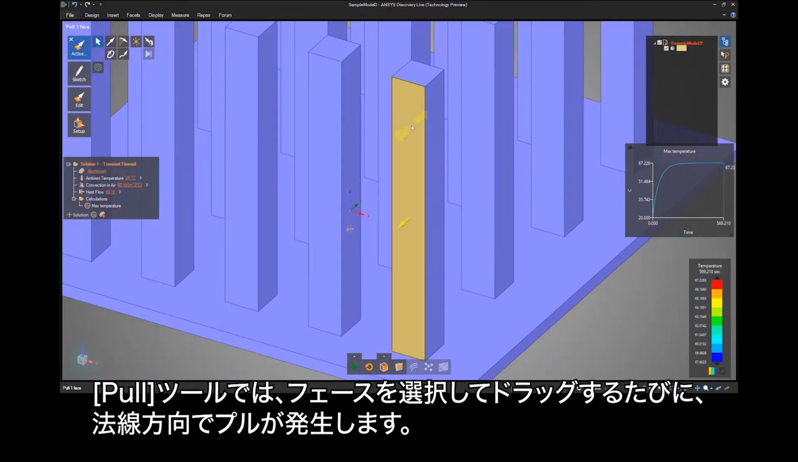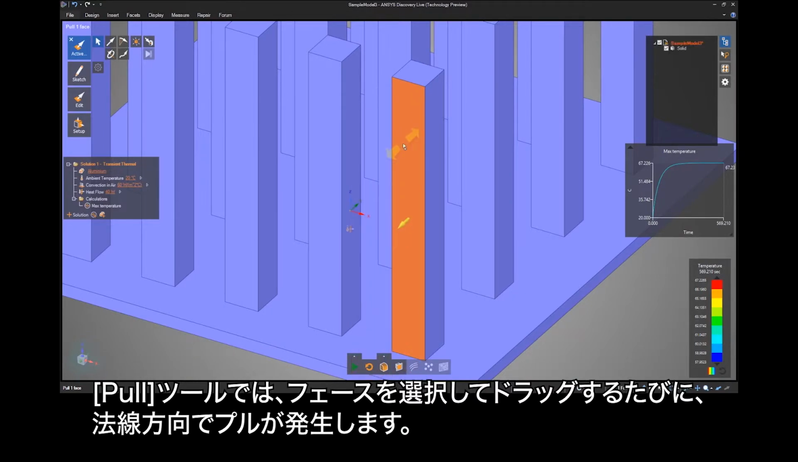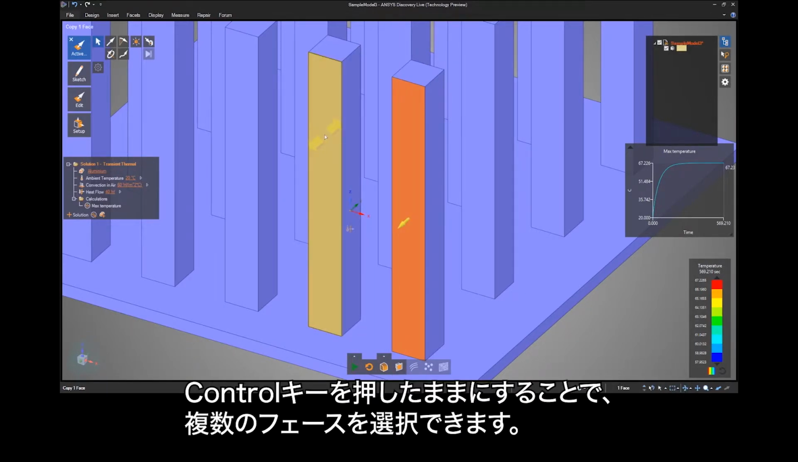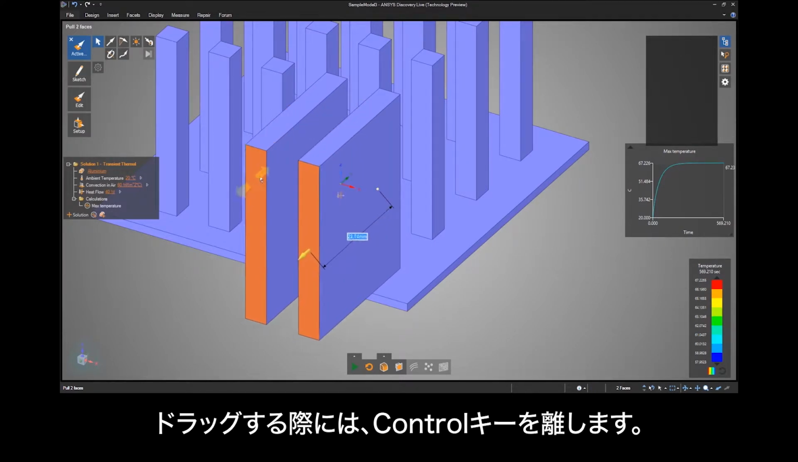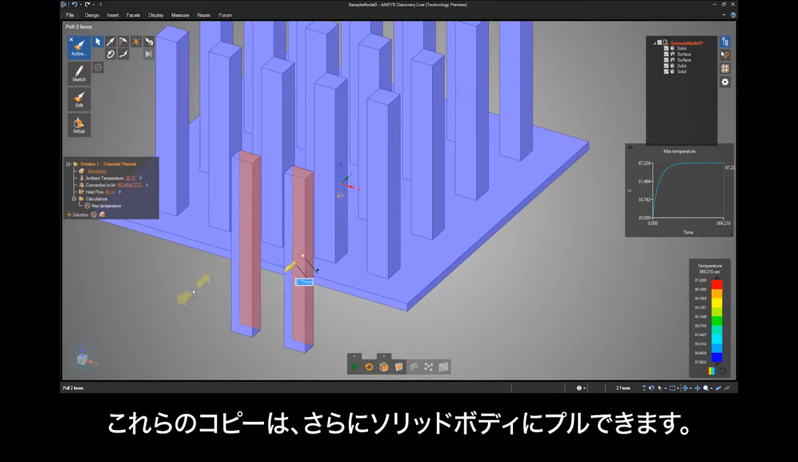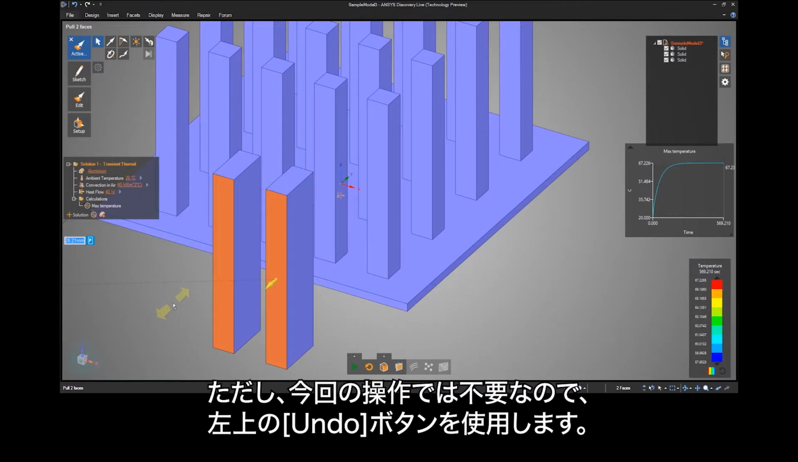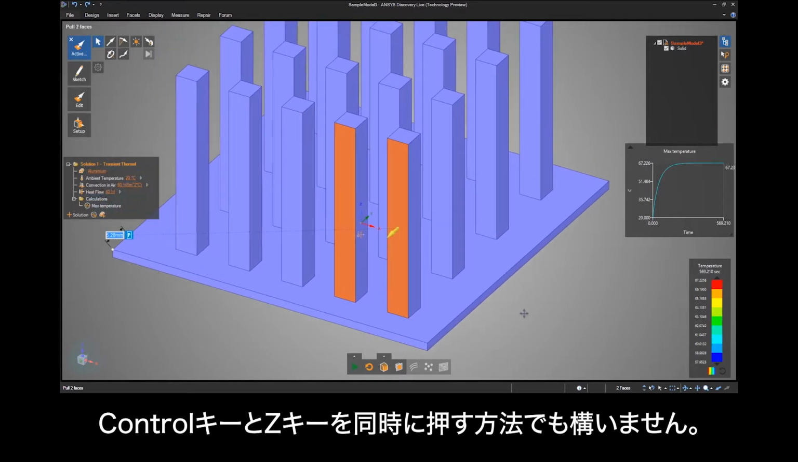With the pull tool, whenever I select a face and drag, it'll pull in its normal direction. I can select multiple faces by holding down the Control key, and you want to make sure you let go of the Control key when you drag. If you continue to hold down the Control key while pulling, it'll make copies. Those copies can then be pulled into solid bodies, but for this operation, we don't want to do that, so I'm going to use the Undo button in the upper left, or you can click Control-Z on your keyboard.